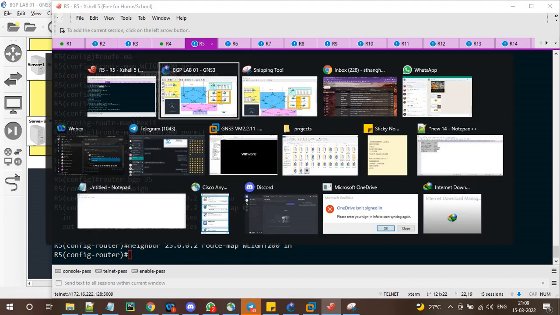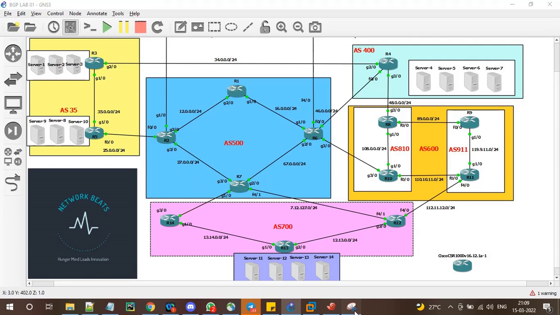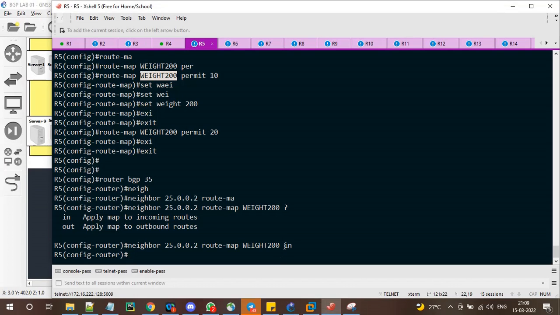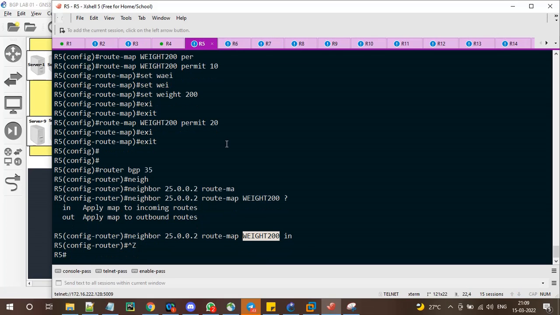It is just an inbound. Let me repeat it. Whatever R2 is updating to R5, R5 is going to receive that and put the weight as 200. Whatever update is coming to R5 is an inbound update, so that is why we are giving it as inbound. If you say outbound, then this route map will not be applied to your updates in this particular case.